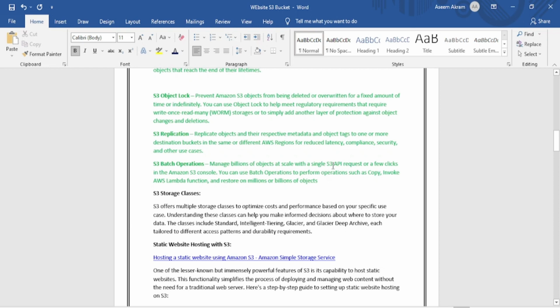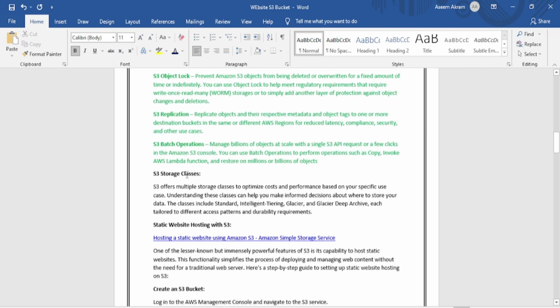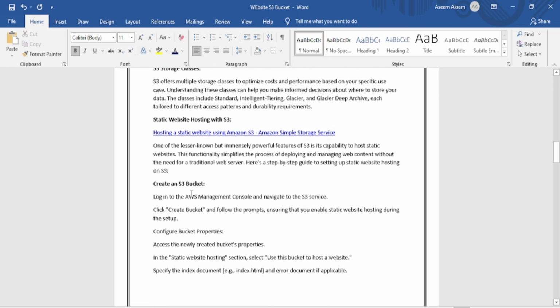Replication, as I mentioned, and batch operation are also possible. If you want to upload, let's say, 1,000 of your files at a time, you can just do it using any APIs or the SDK. You can integrate it with your application, then push it. These are the things available.